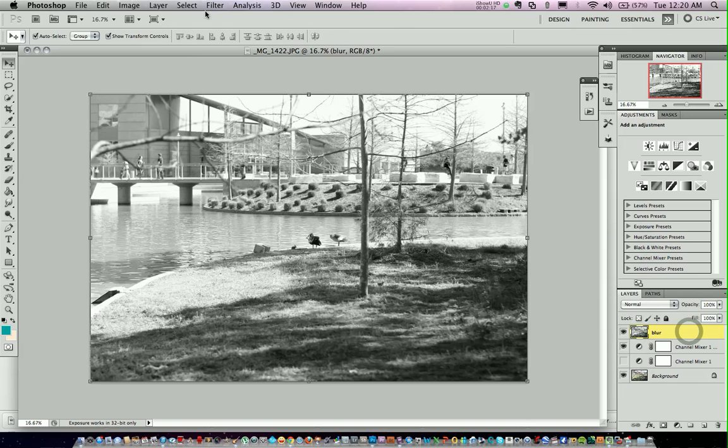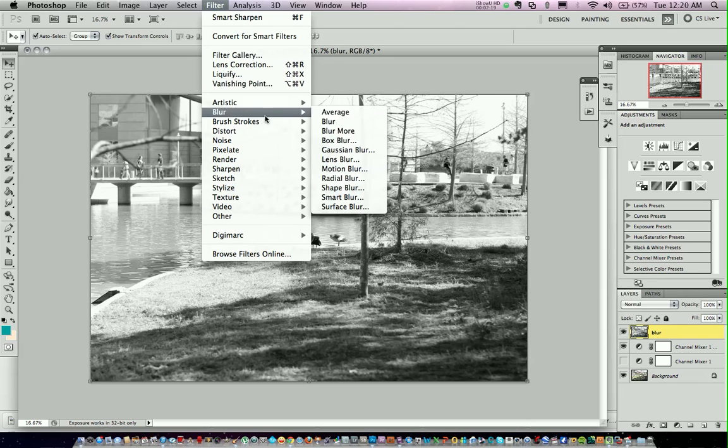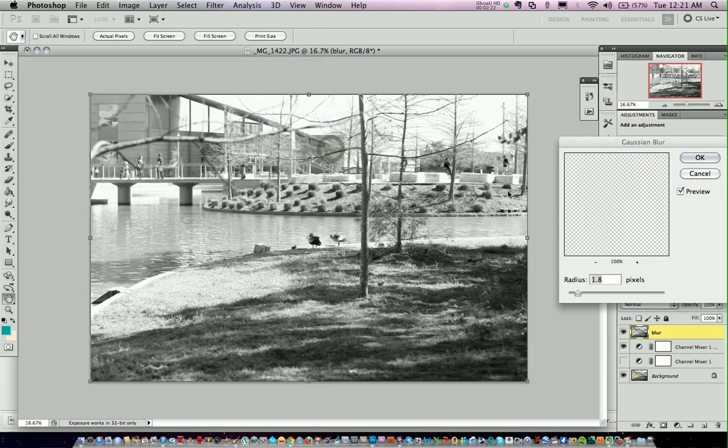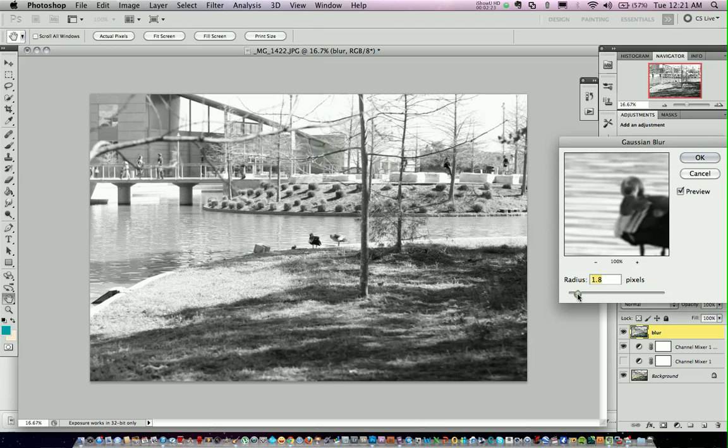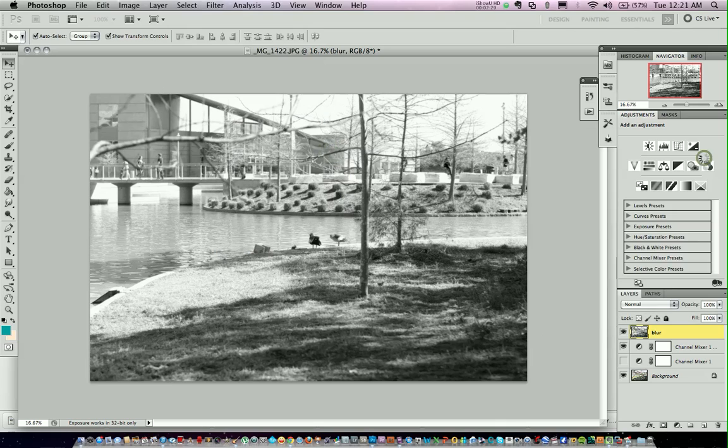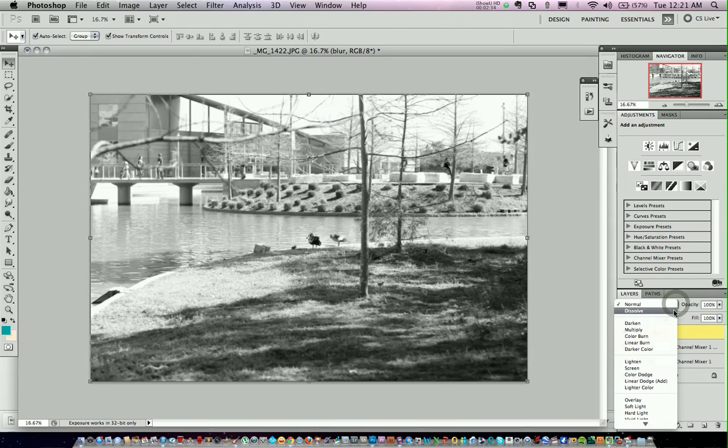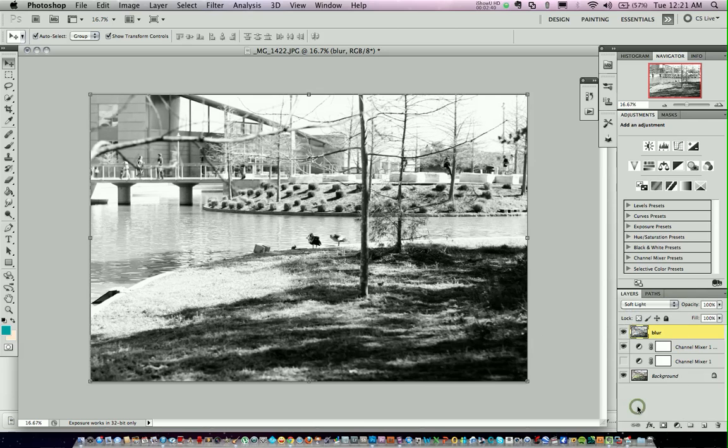And what we're going to do is we're going to blur. We're going to go to filter, blur, Gaussian blur. And we're going to turn the blur up to about 3 or 4. Don't do too much. You still want to recognize the photo here. Okay, what we're going to do is go ahead and change the blending mode here. We're going to change it to soft light. So there's the soft light there.